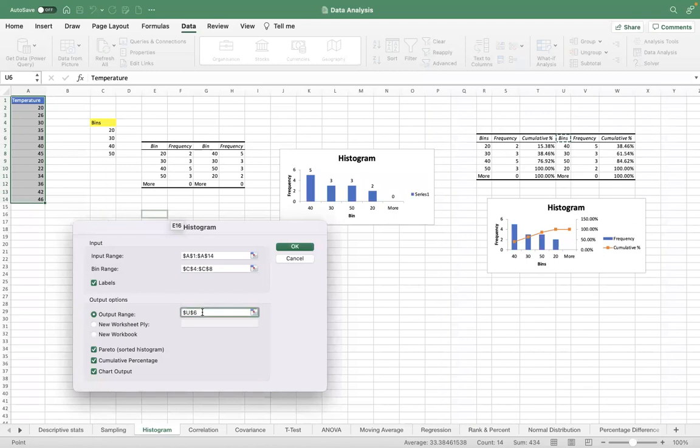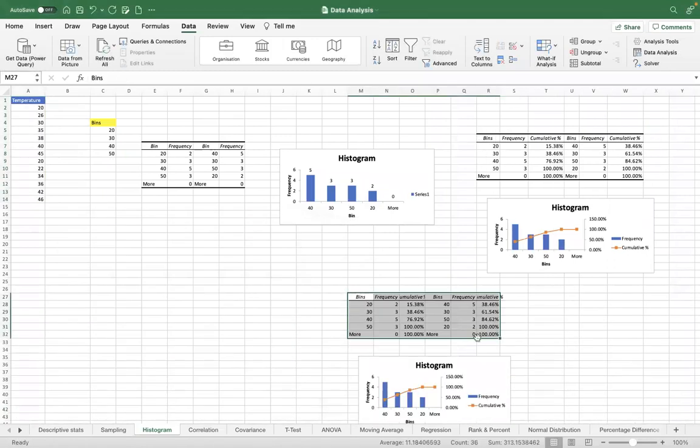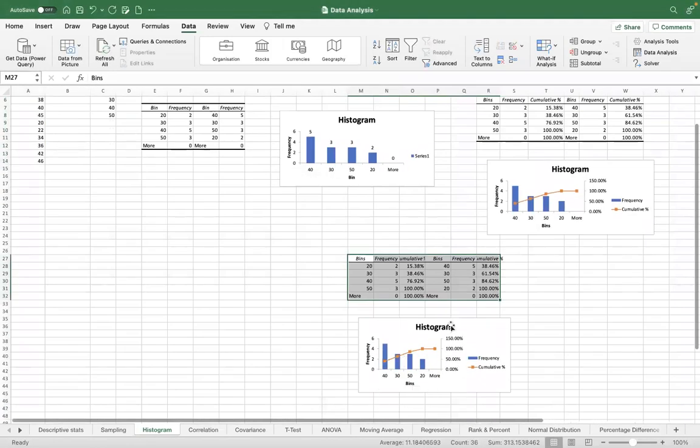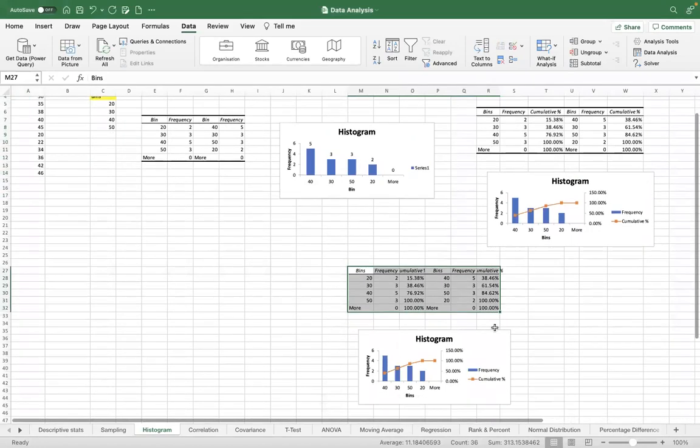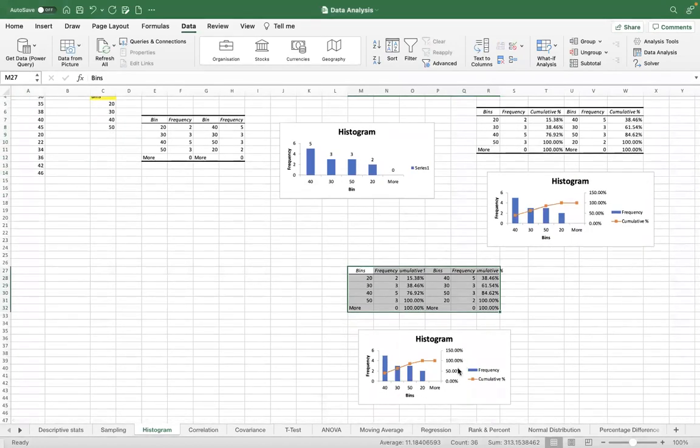You can change it if you want to regenerate it, and it will be the exact replica of this particular bit. And if I remove the cumulative percentage, it will be an exact replica of this particular bit. Let's just see. Click on OK, and as you can see, it is the exact replica. Bins have been created, frequency, cumulative percentage, and then again cumulative percentage it is showing, and then it is giving you the chart as well.